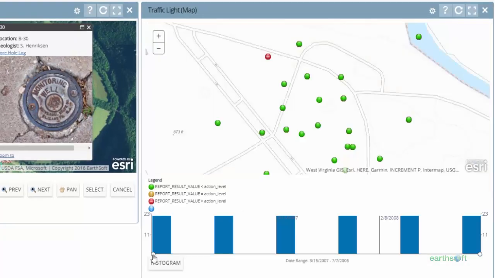Now I have a histogram, and if I want to see what values are there for a particular date range, I can adjust the date range. And as you can see, this is interacting with my locations in the traffic light map widget. I find this very useful to just get data in 1 click or 2 clicks, rather than having to look at my report all the time.